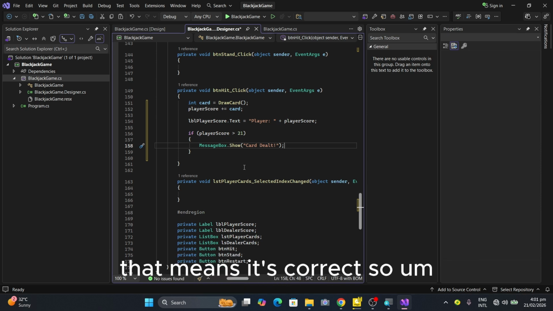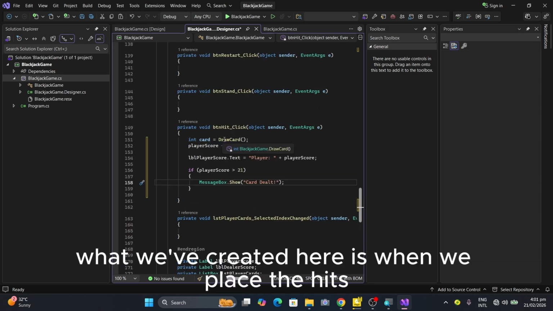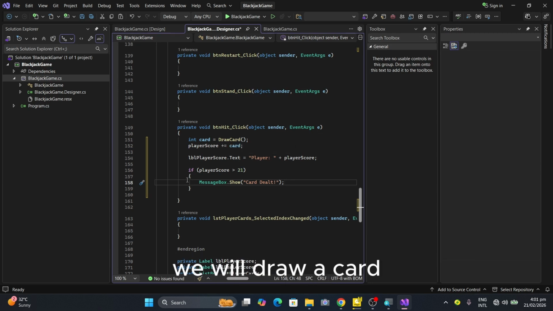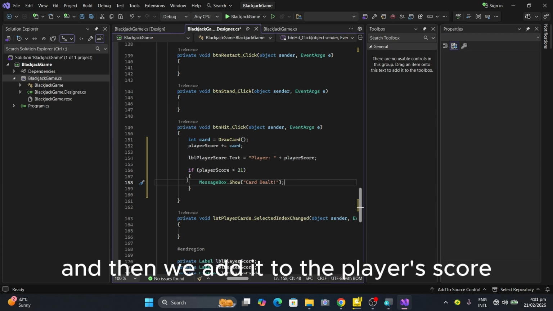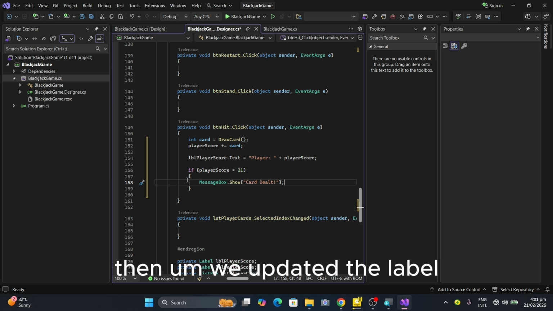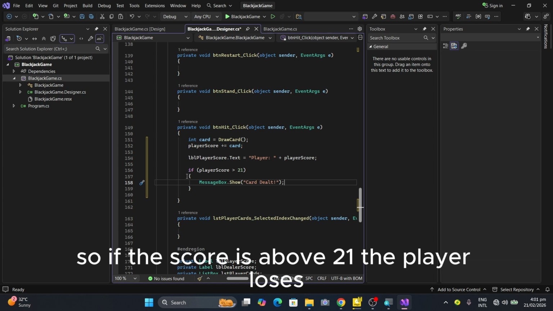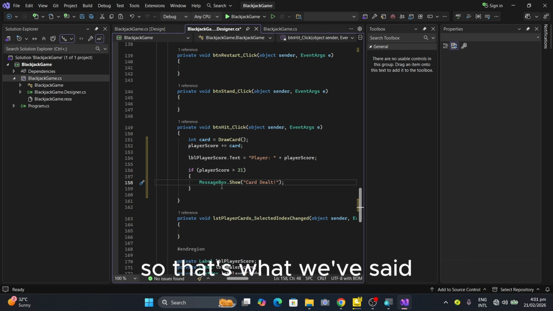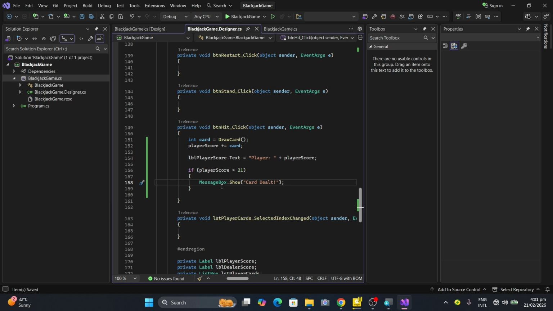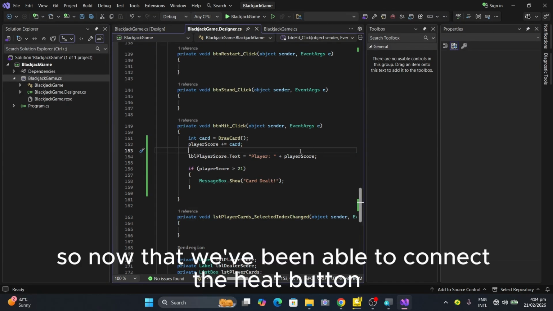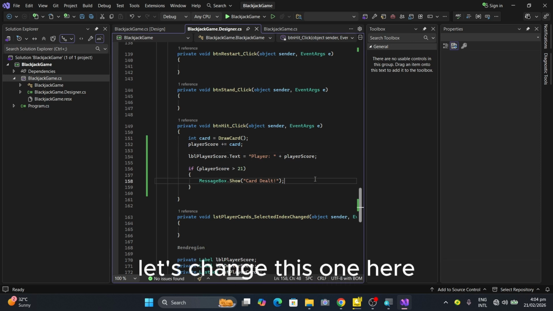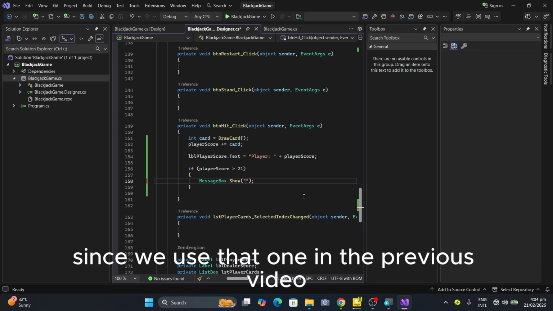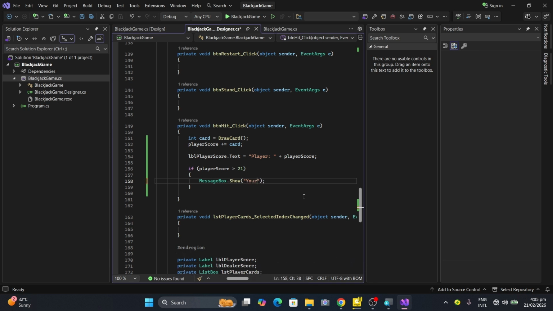That means it's correct. So what we've created here is when we press hit, we will draw a card and then we add it to the player score. Then we update the label, so if the score is above 21, the player loses. So that's what we've set. So now that we've been able to connect the hit button, let's change this card dealt message, since we used that one in the previous video, and then enter the new message here.